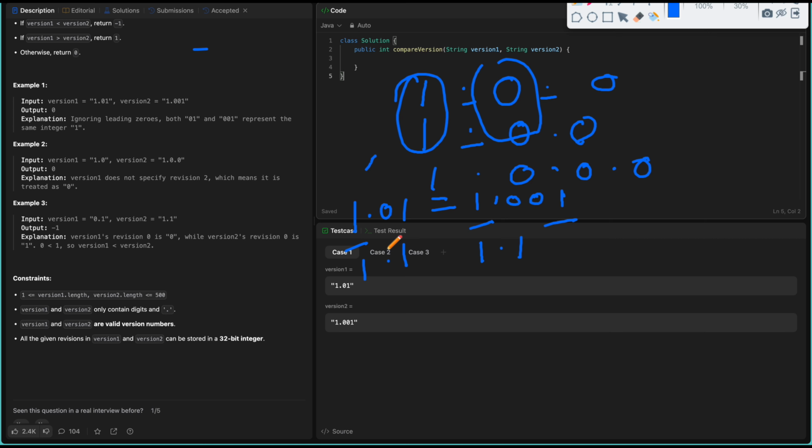So a tricky part here is that we have to handle the scenario where one of the strings is 1.0 and another one is 1.0.0, so we can convert the first string to 1.0.0 in the code. And now let's jump into the code part.